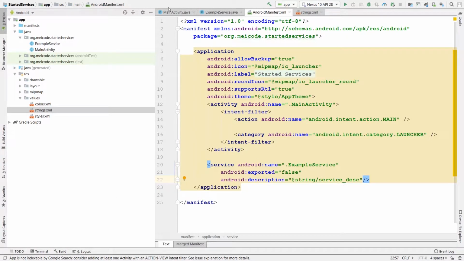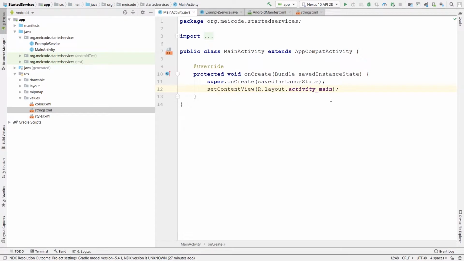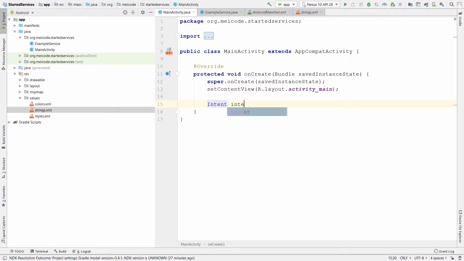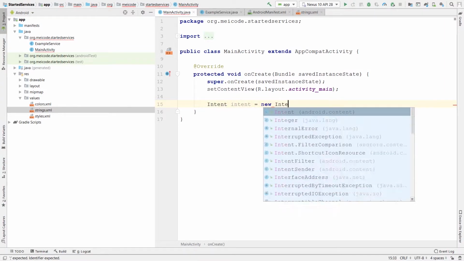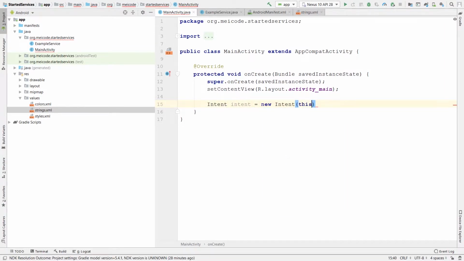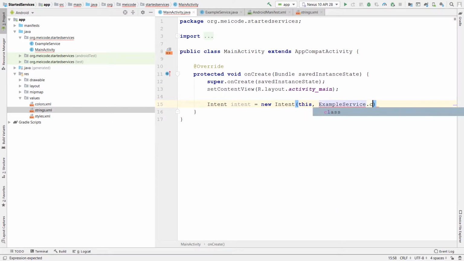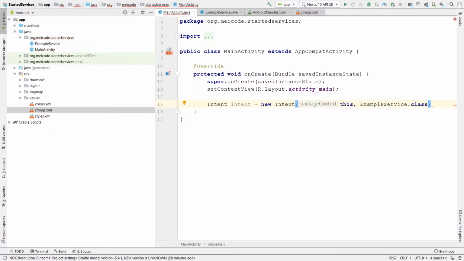Let's just call our service from inside the main activity. In here, I can create an intent. Let's say intent is equal to new Intent, this as the context and the name of our service as the second argument. If you have used intents before in order to navigate between different activities, you know that you would put the name of your activity in here, but since we are going to start a service, we are going to put the name of our service in here.